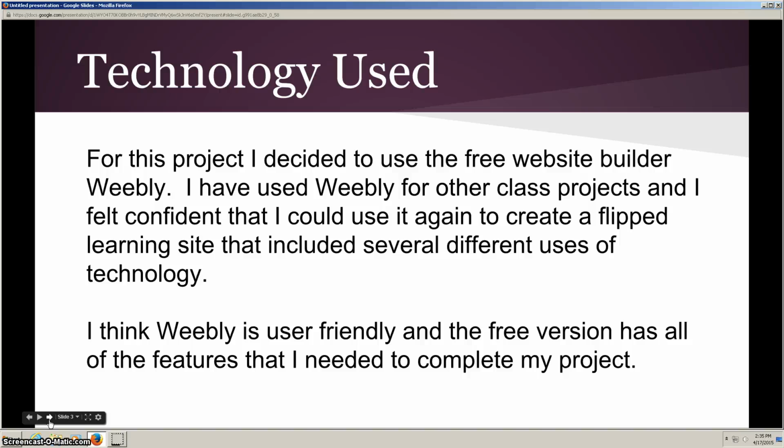For this project, I decided to use the free website builder Weebly. I have used Weebly for other class projects, and I felt confident that I could use it again to create a flipped learning site that included several different uses of technology. I think Weebly is user-friendly, and the free version has all of the features that I needed to complete my project.